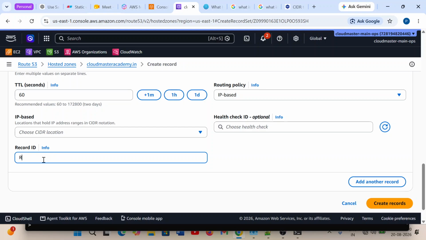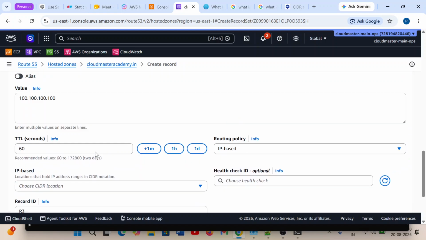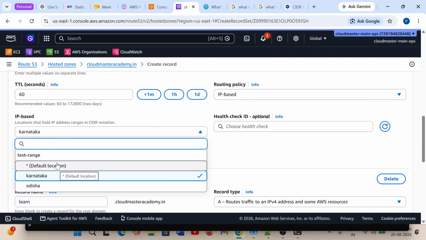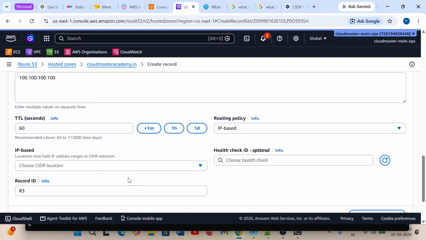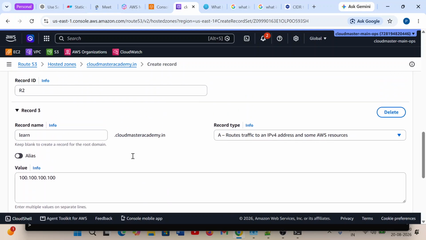See, it's record 3. What happened, guys? Why is it not showing default? Because I was able to see the default location here. Then why is it not showing me that? Is it not possible to add the third record? I think it is possible.